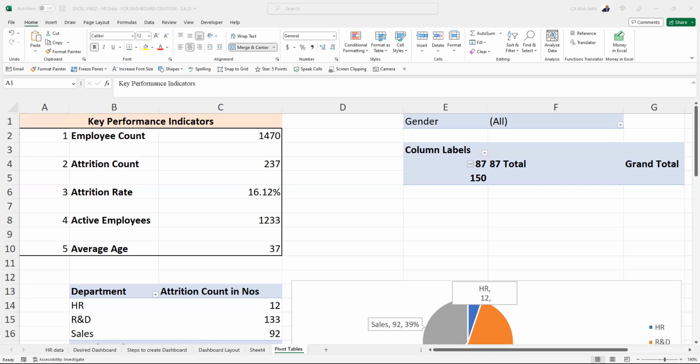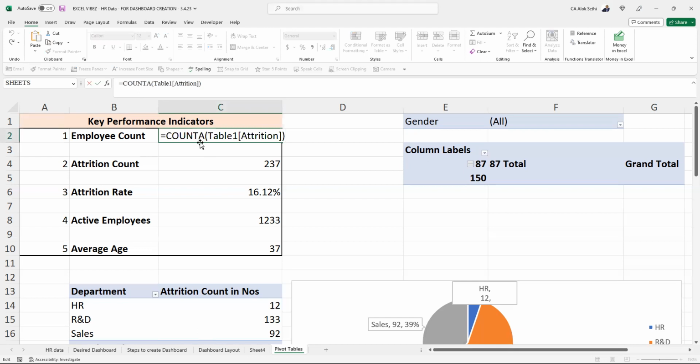Now what we are going to see is how to put these figures. So, employee count. Employee count was nothing but the total number of employees present in the organization. For that we have used COUNTA. COUNTA is the formula which is used to calculate the number of employees. We have given the reference of Table1 and the attrition column.